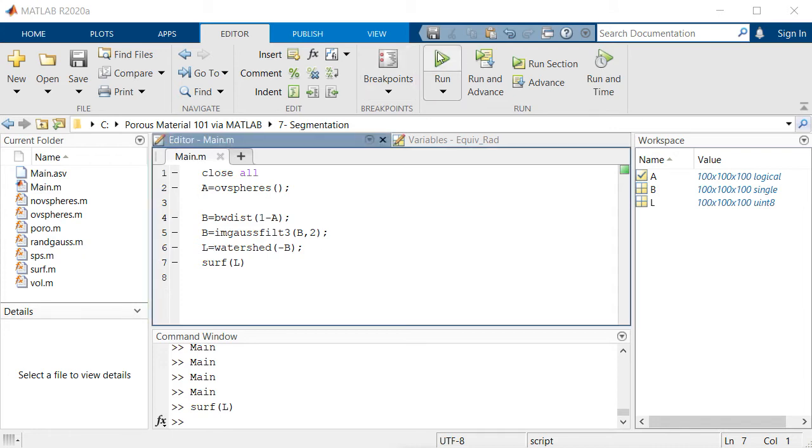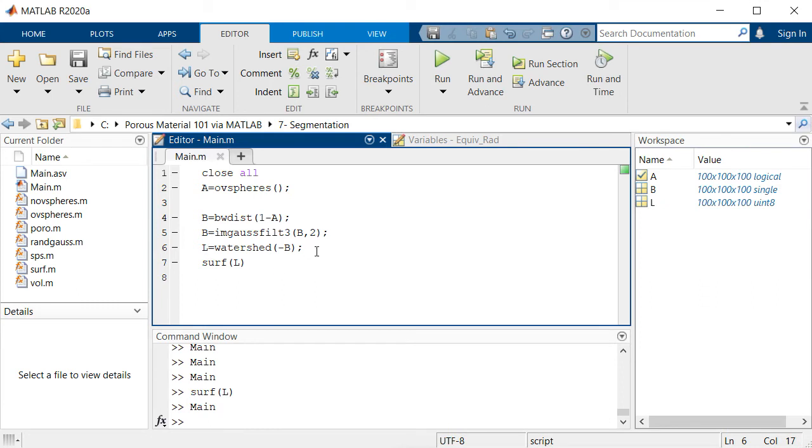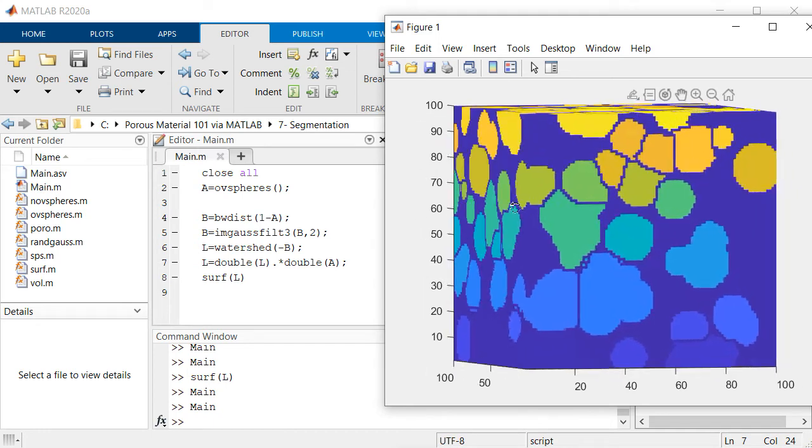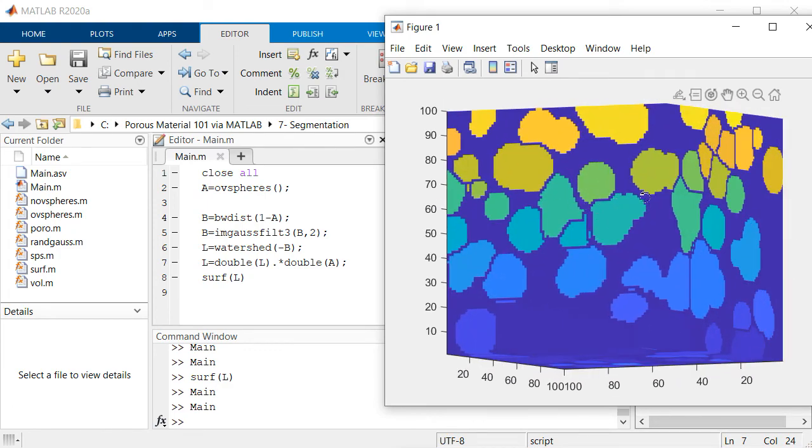So right now inside this L array, we have both solid and porous space together, but if we wanted to focus only, for example, on the solid space, we need to take out the porous space from this L array by multiplying it by the original array. So if I do double of L, product by double of A, and if we say L is equal to this statement, and if you visualize it again, you can see that here we have different grains and different solid parts separated from each other with different colors.